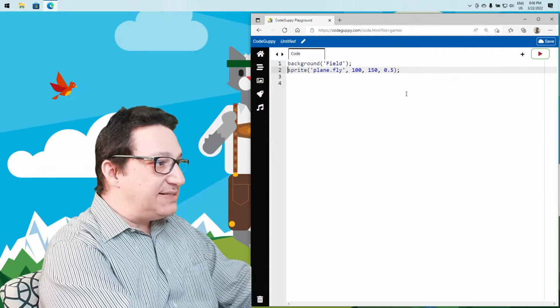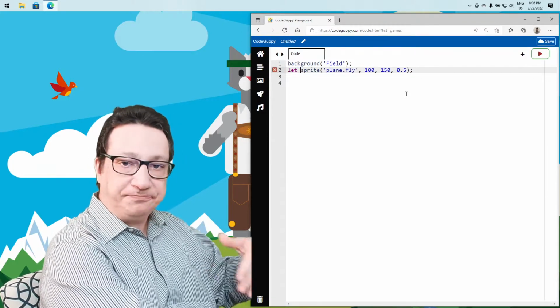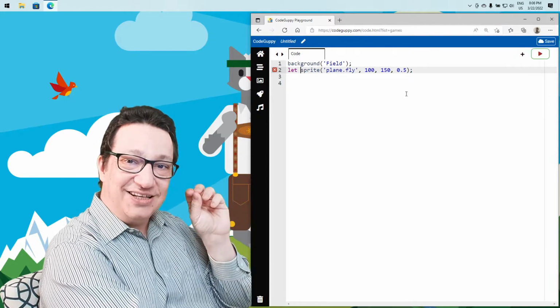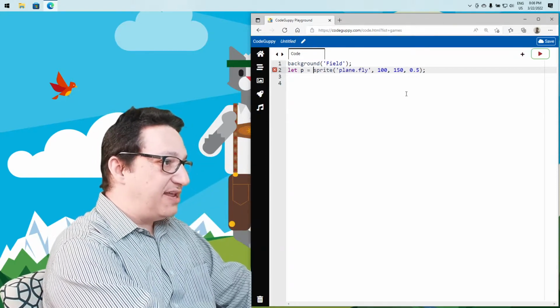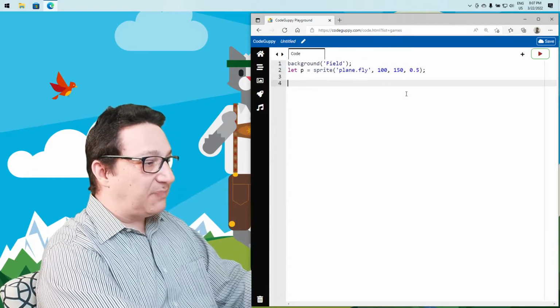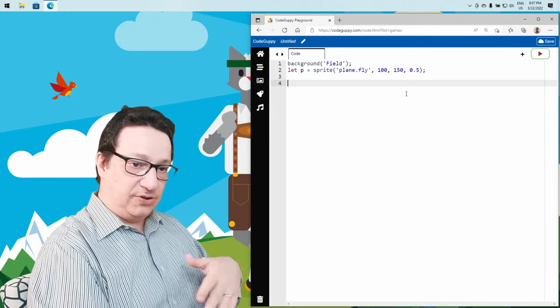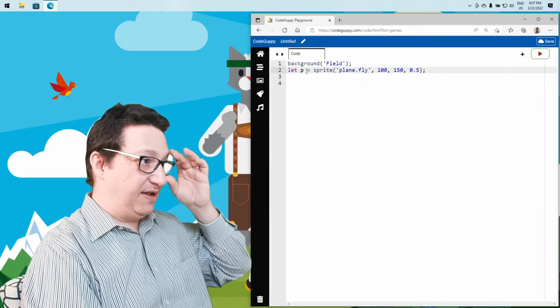And basically this function, the sprite invocation, is actually returning a reference to the actual sprite, this object that is in the memory. Let's name this P, from plane perhaps, right? So if we run this code again, nothing will happen. We're just taking a reference to the current sprite in a variable P.